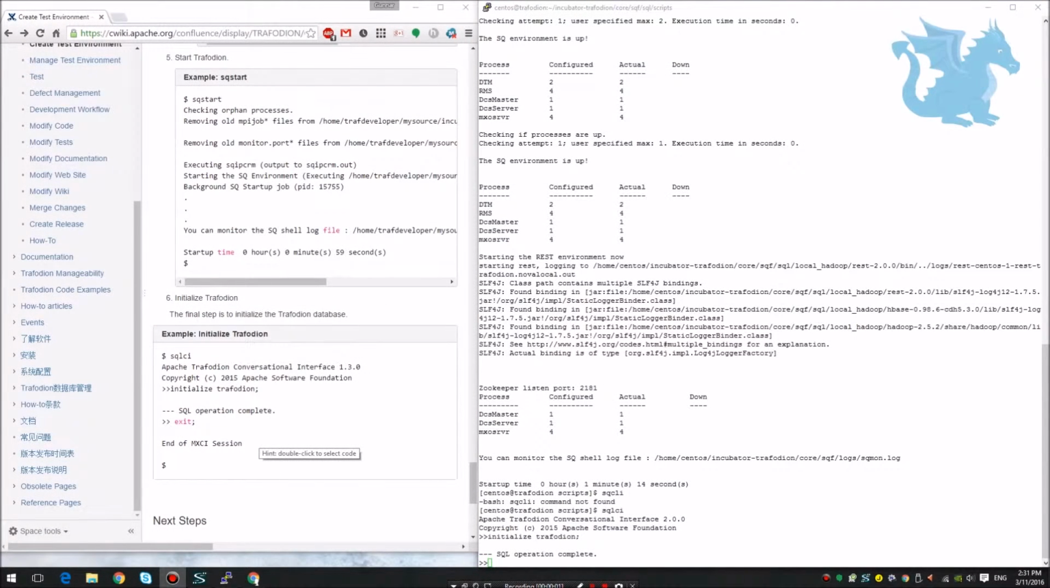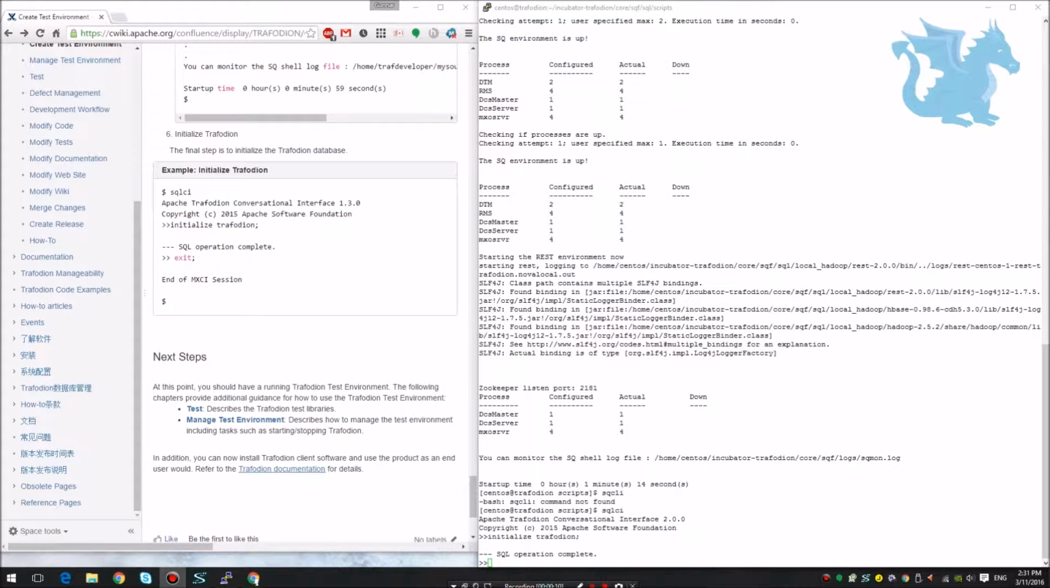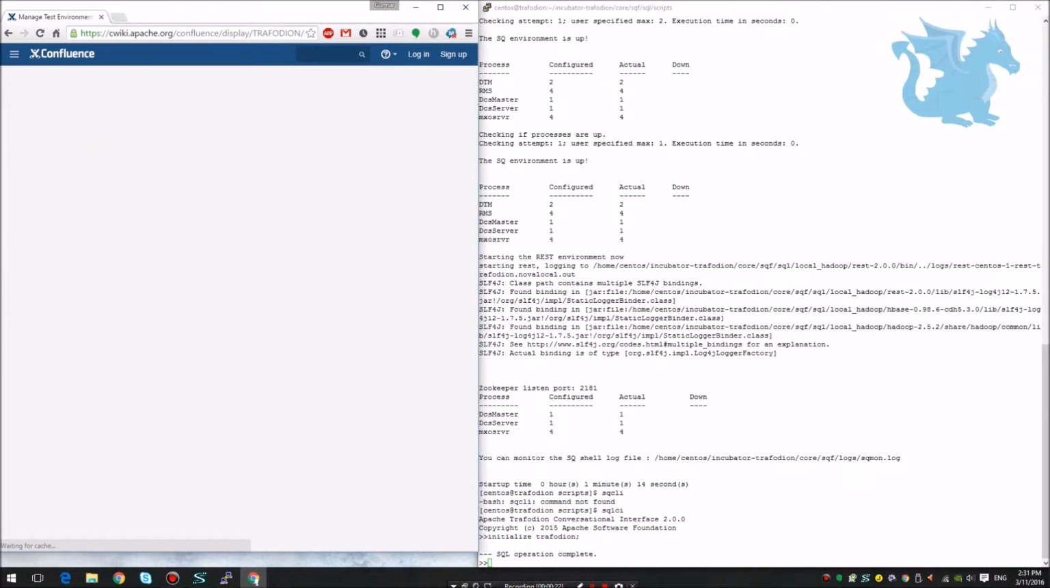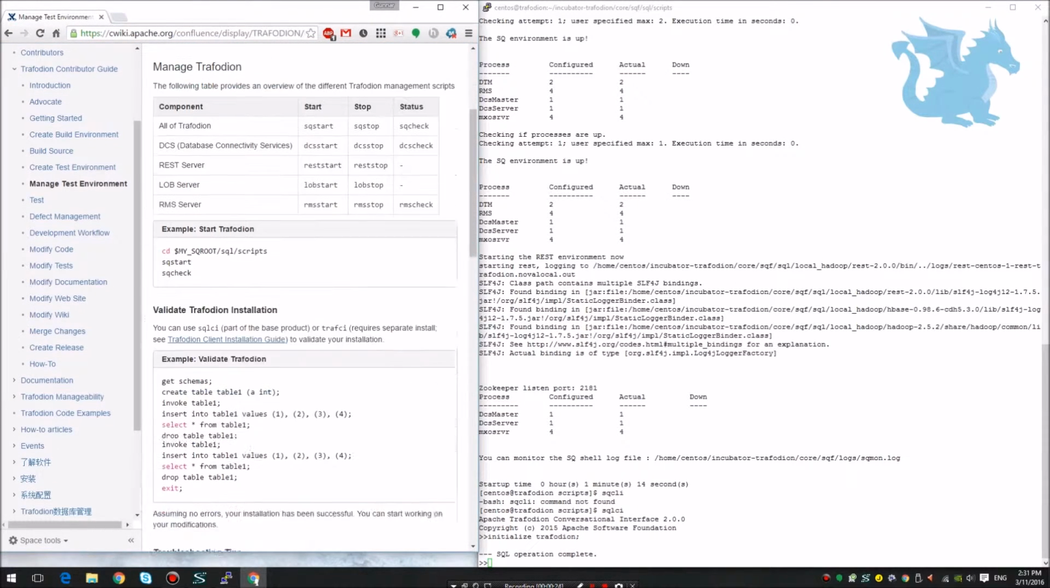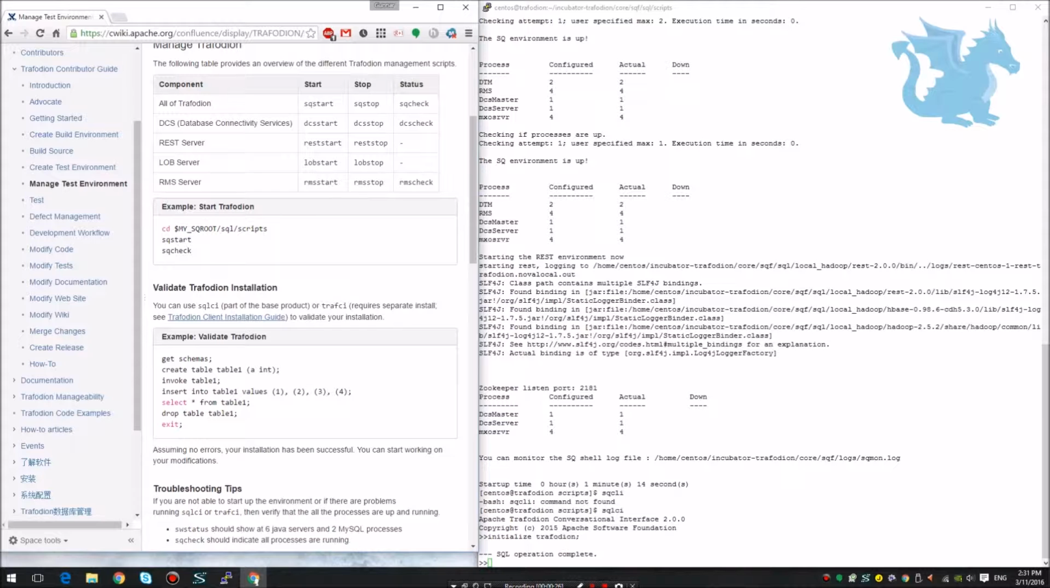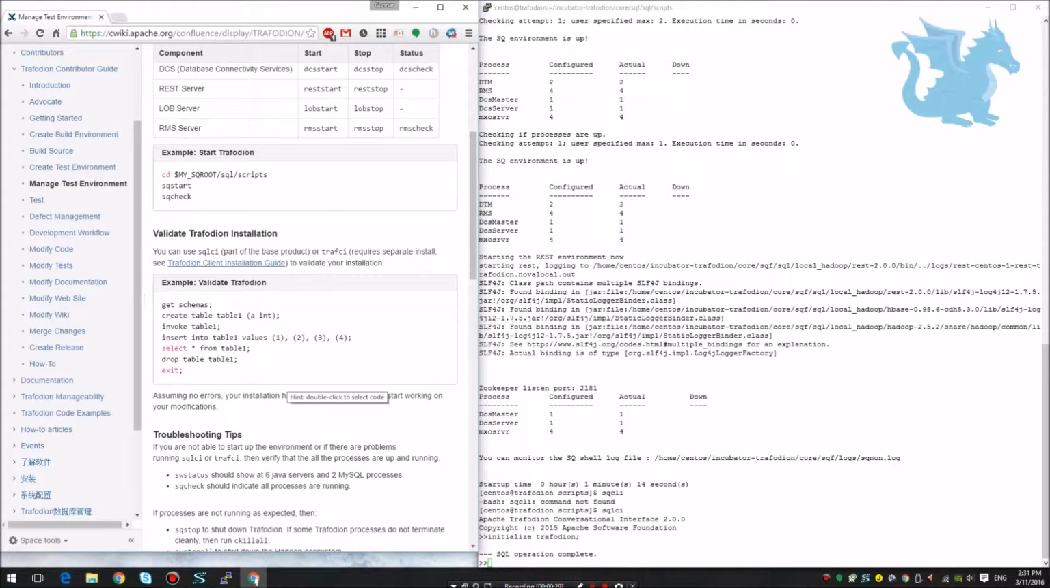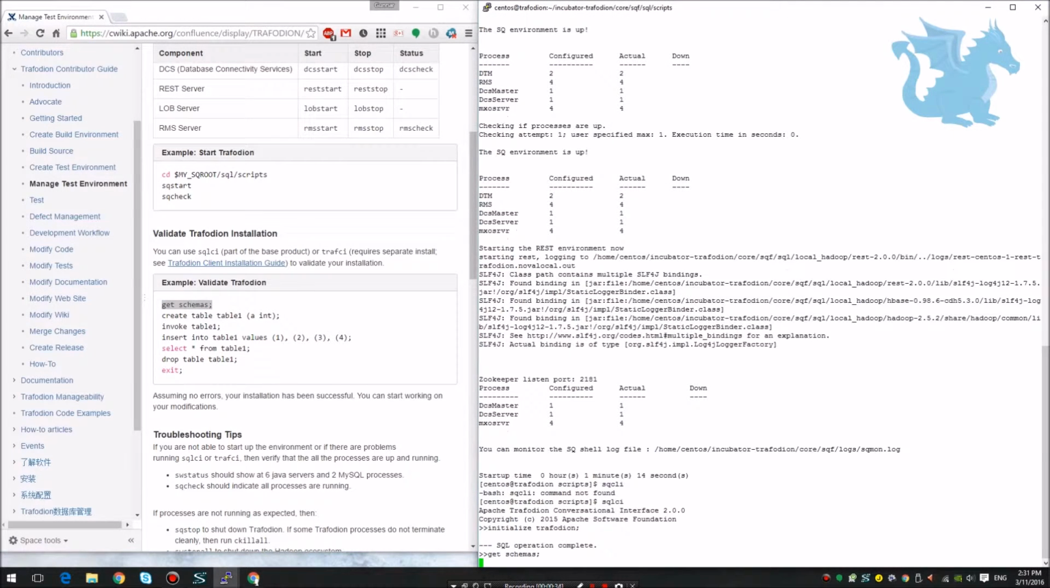The initialization step has completed, which means I will have a fully functional Travodian environment running. So next, we can go and learn about how to run the Travodian test suite. I will cover that in a separate video, and to manage the test environment itself. I'm going to go there because that documentation contains a simple way to validate the Travodian installation. So let's do that first. So I'm going to copy these commands and we'll just run them one by one.